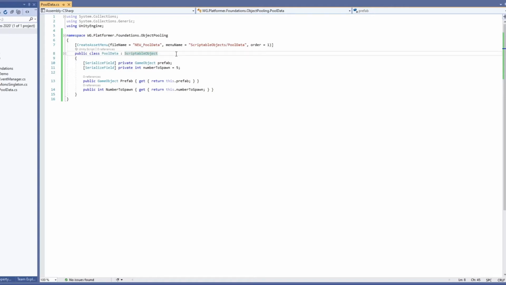Like I said, if you want to read more on it, you can go to the link below and look at it there. This is a recent addition to Unity, probably within the last few years, and I really love this class.